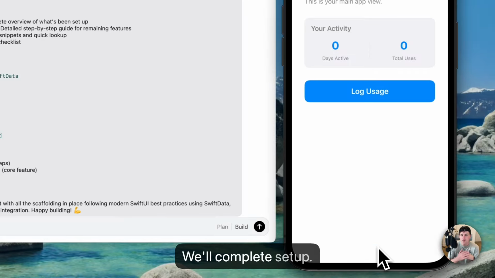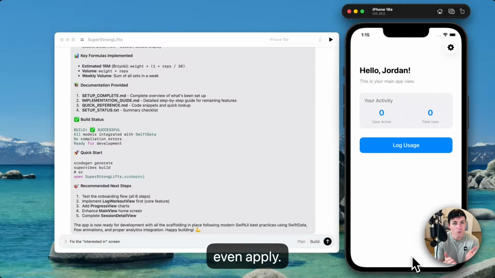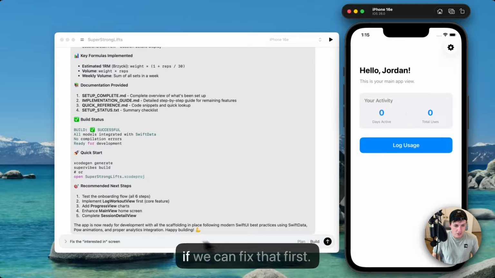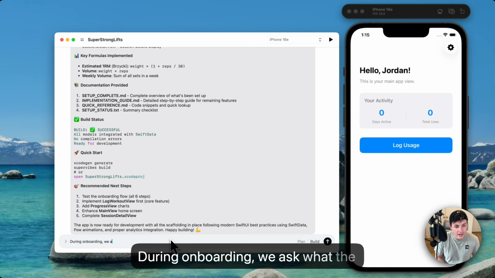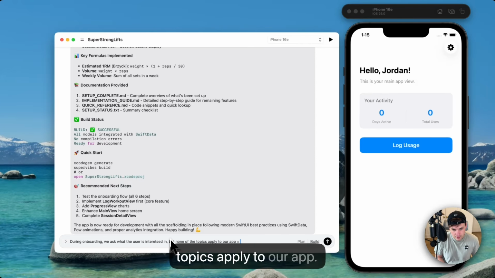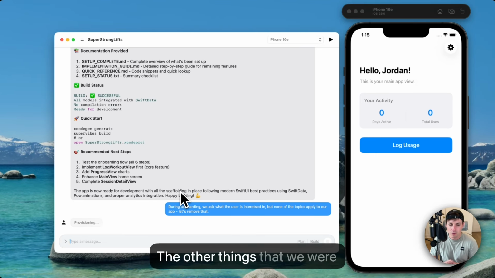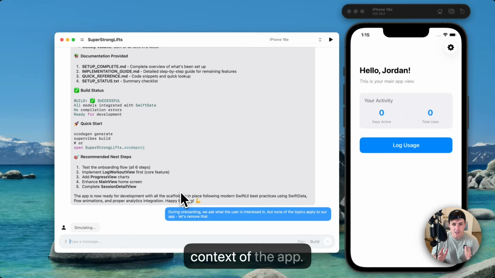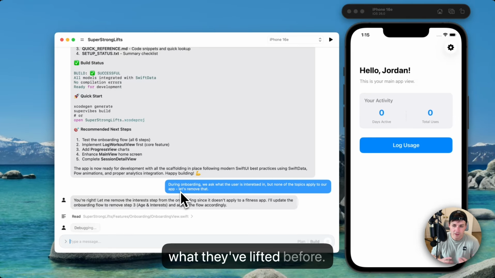We'll complete setup. So what I saw on that onboarding is that there was one part that really just didn't even apply. The what are you interested in? So let's see if we can fix that first. During onboarding, we ask what the user is interested in, but none of the topics apply to our app. Let's remove that. In our case, I don't think that we need to change it or add something else. The other things that we were prompting them for made sense in the context of the app. I think it was the weight units and also what they've lifted before.